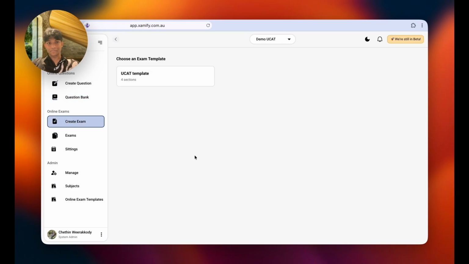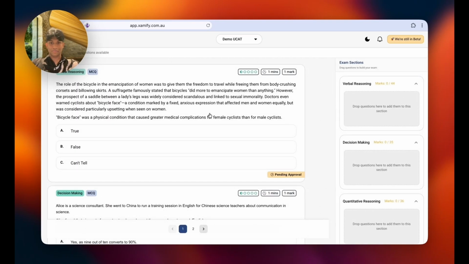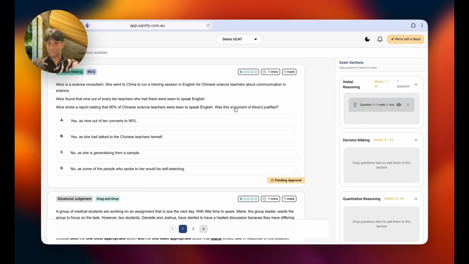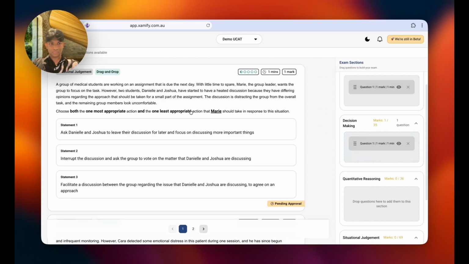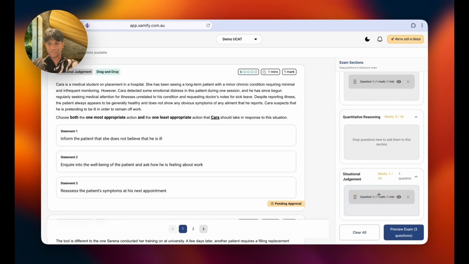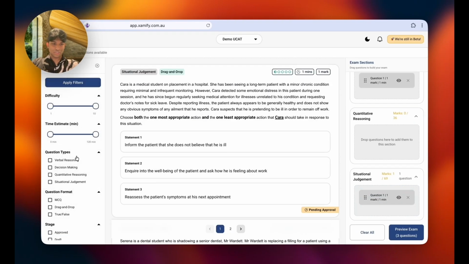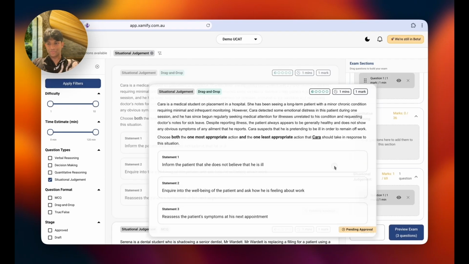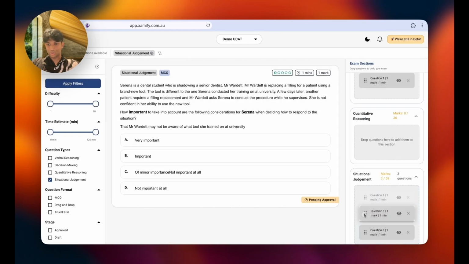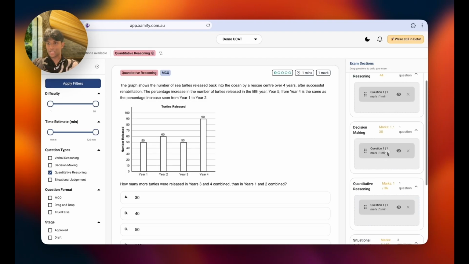I'm going to go over here, pick a template that I've prepared, and I'm going to start putting in my questions into my respective places. For example, this decision-making question, I'll put that over here. Situational judgment, I'll put that over there. I can filter through questions. Let's say I want to look at all my situational judgment questions that I have. I'll put them all in here. I can change the order the questions appear in. And I'll just get one more quant reasoning question and I'll put that there. And I'll be happy with this exam.